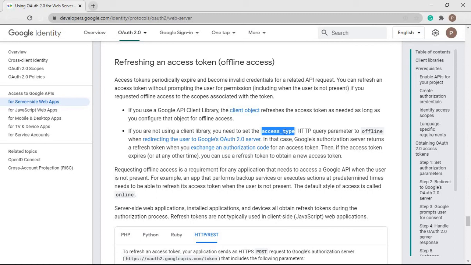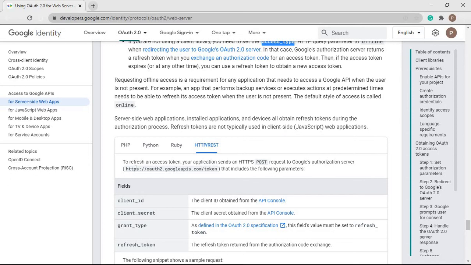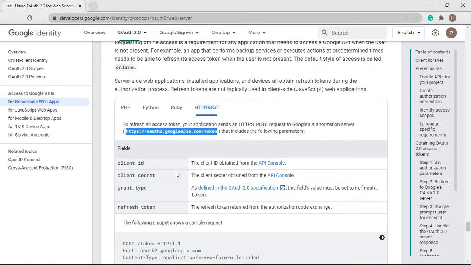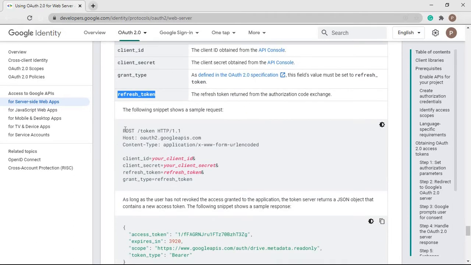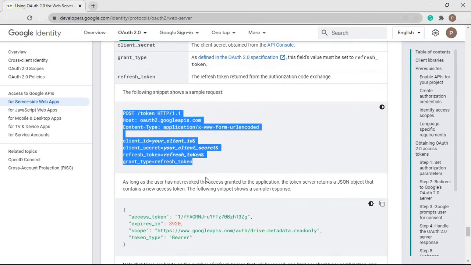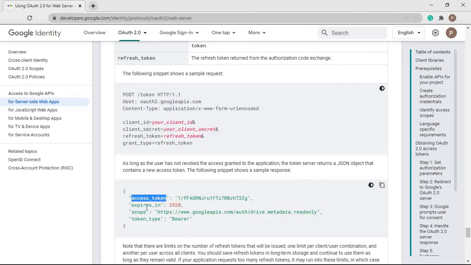We can refresh the access token after it expires, or we can refresh it even if it is not expired. To refresh the access token, we have to make a POST request to the token API endpoint with the following query parameters: the client ID, the client secret, the grant type, and the refresh token. This is how our request will look. Once the request is successful, we will get the following object in the response: the access token, expires in, scope, and the token type.